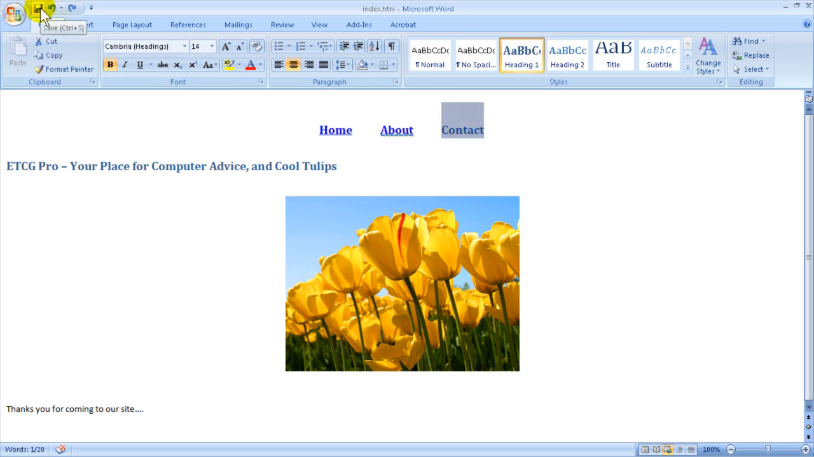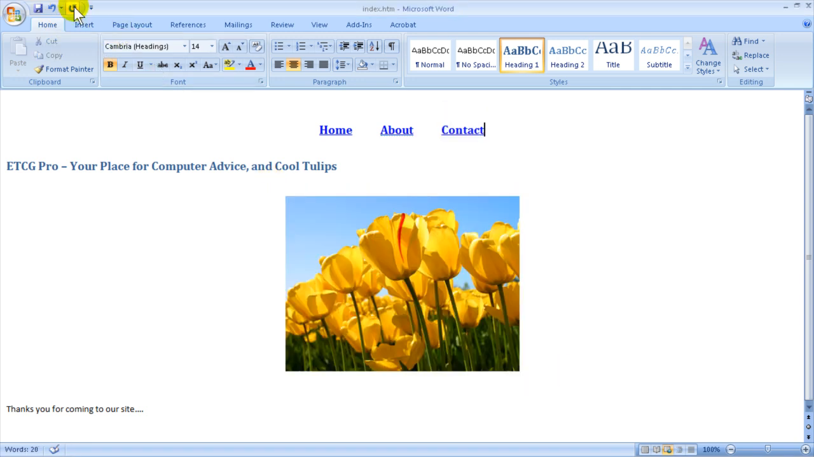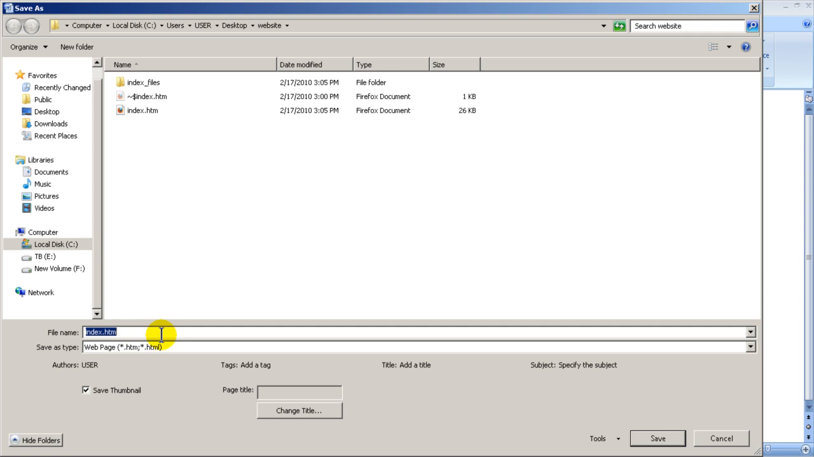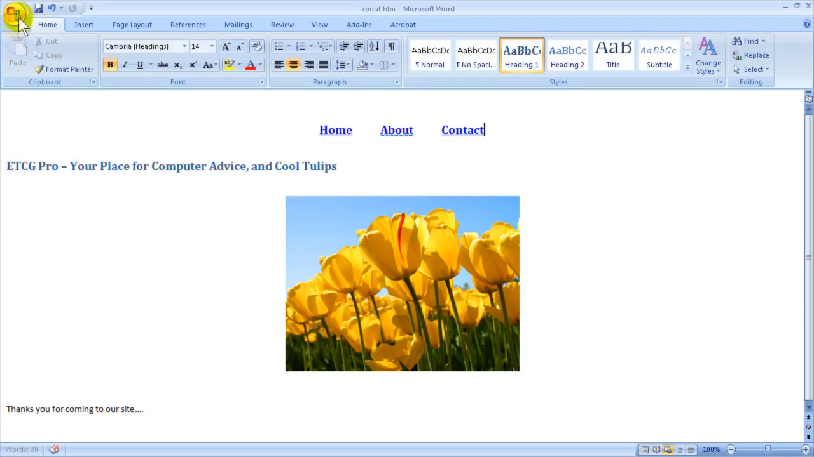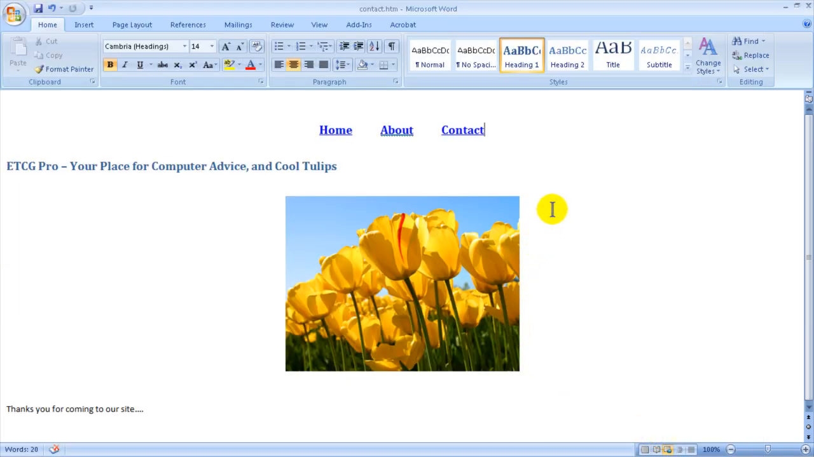And now we will just save this. And now to make life easy, since we already have this navigation menu created up here, what we can do is go up to the little circle again. We can do save as, and then we can just create copies of this page. So right now it says file name index, so we can do about.htm. And we can save. And then we can also save as contact. And save. So we have now created those three different pages.